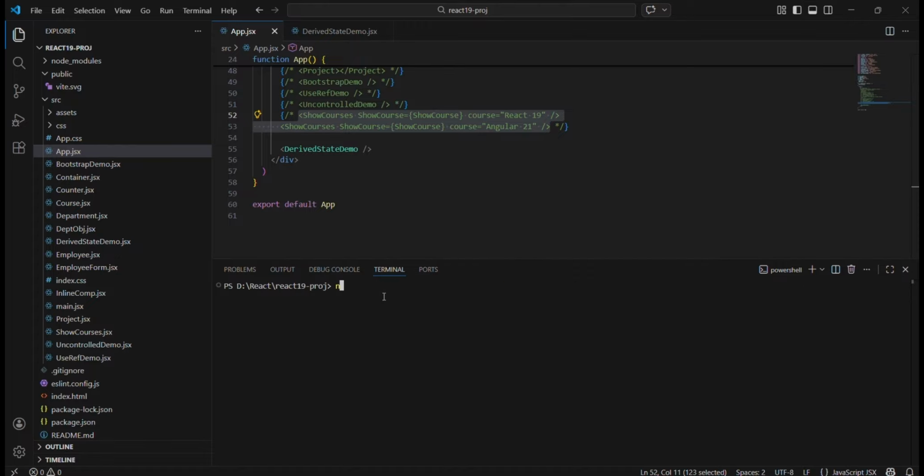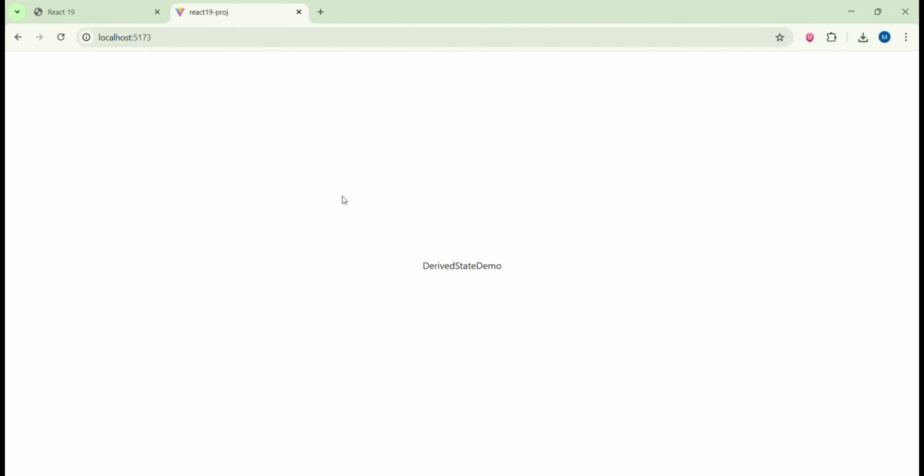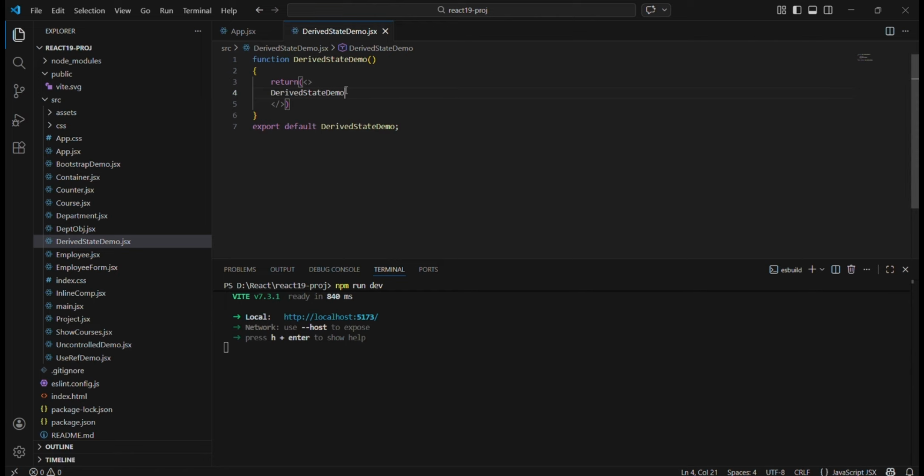Now run the project in the terminal using the command npm run dev. Now let's test it in the browser. You can see the text Derived State Demo displayed on the screen. Now open the DerivedStateDemo component. We will implement state in it to demonstrate derived state using useState.